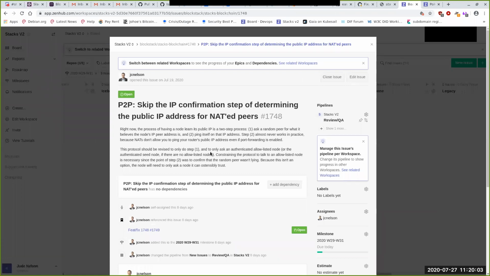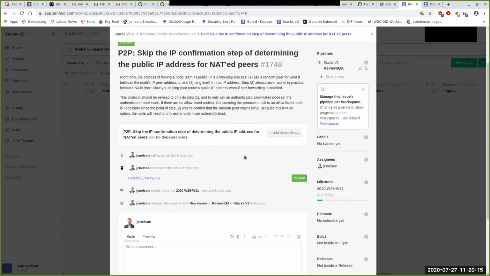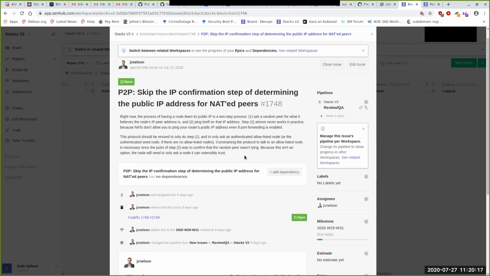This PR right here, I think Aaron also reviewed. All it does is remove two of the steps in the public IP discovery that were causing this entire protocol to fail in full cone NATs. It's opened against the chain state PR that I have in order to make it smaller and easier to read. But if we could get that reviewed and merged into the chain state PR, that'd be great.